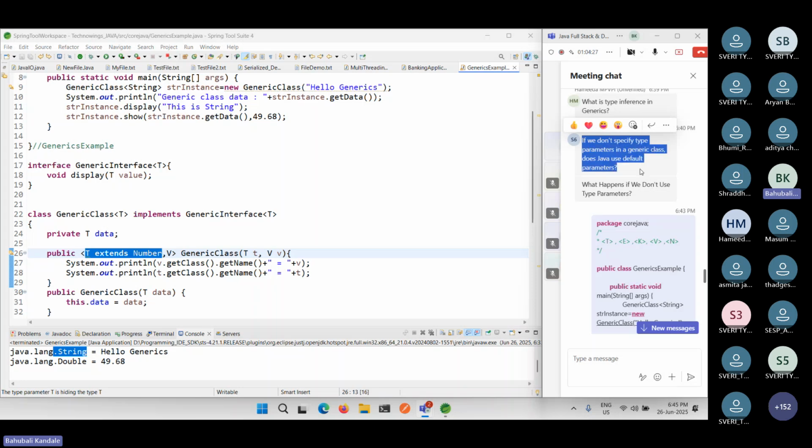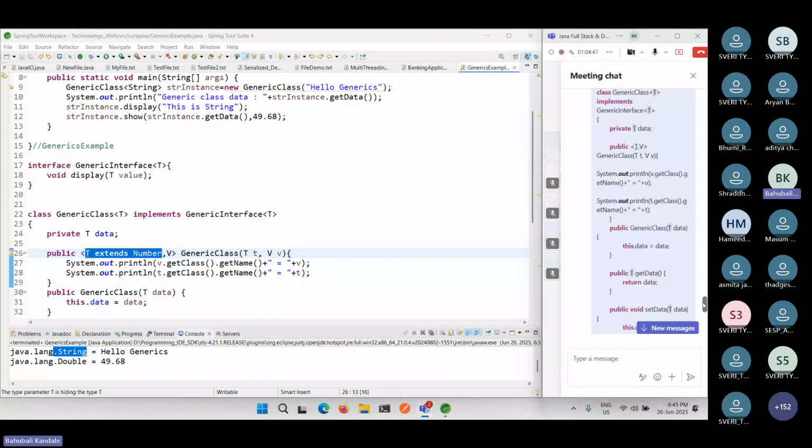If we use only a diamond symbol, then it's not allowed. When we create a generic, we must specify a type, a single type or multiple types. If we do not use those types, then it throws errors.